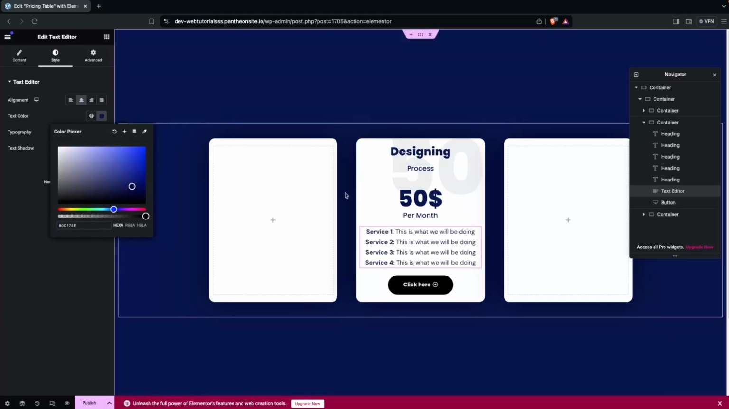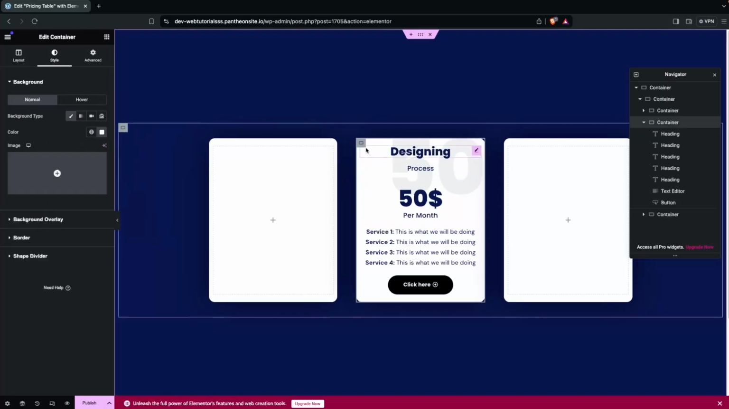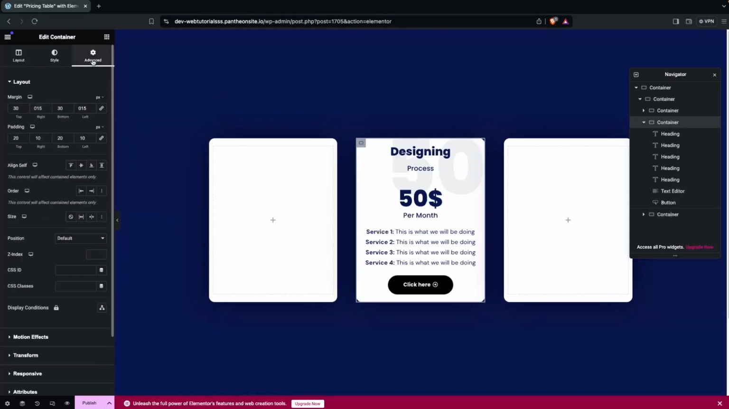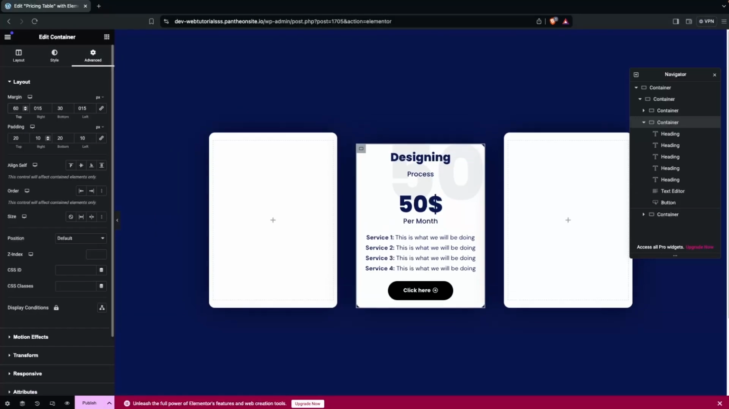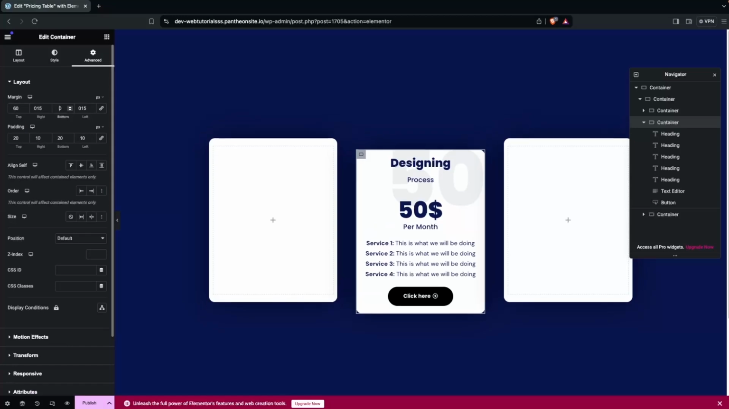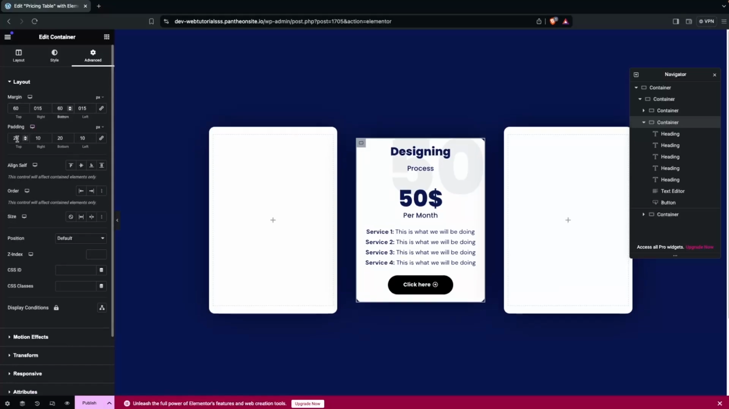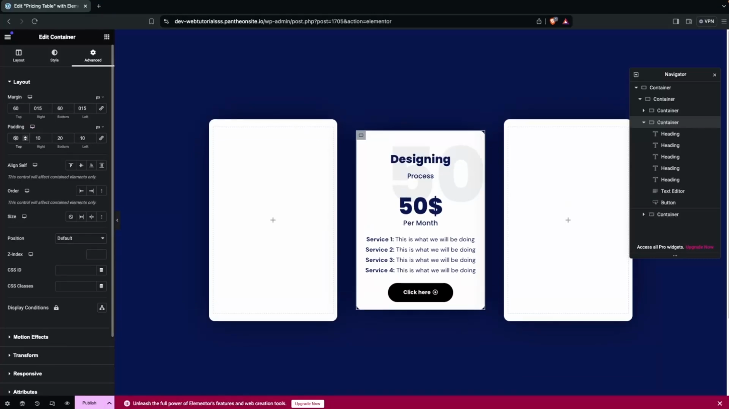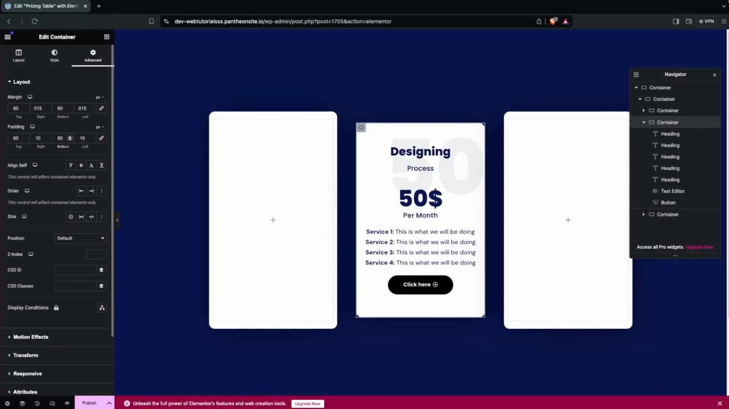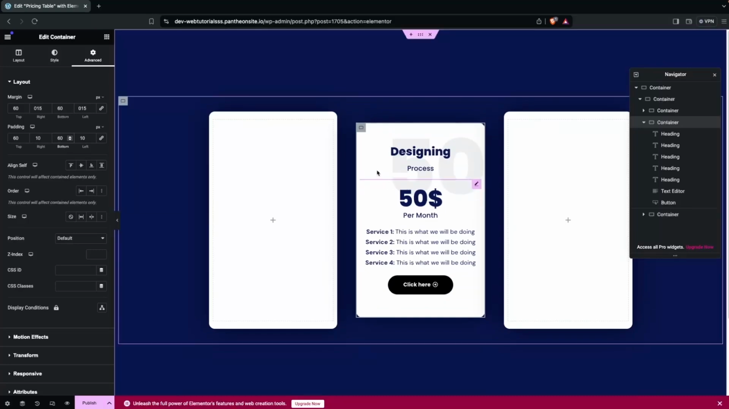All right. Okay, so now what I need to do, I have to add some spacing at the top. So let's go back to our container here and click on the advanced. So I would probably change the value to 60 here, and also 60 from the bottom. And similarly in the padding, so this would be, let's say, I'm going to go here with 60 at the top and 60 at the bottom. All right, so now this is looking good.